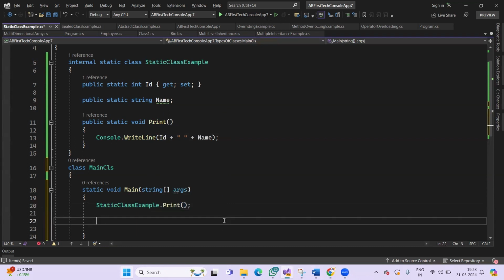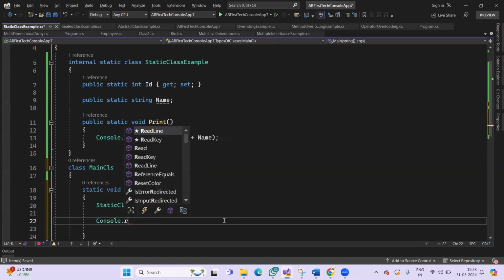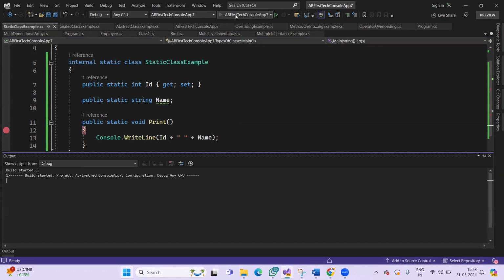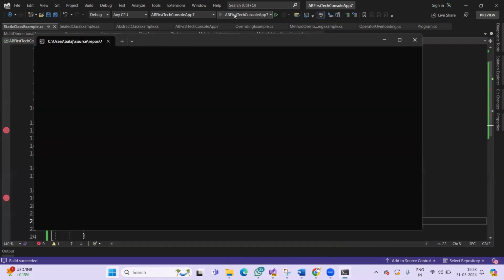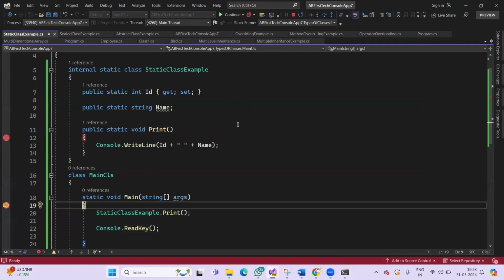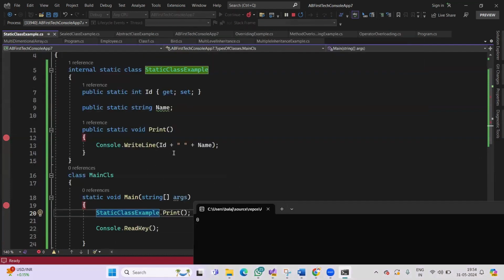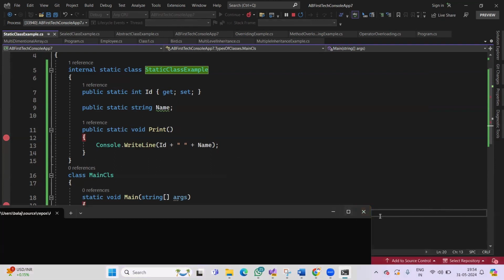Got it? Now we can use console dot read or read key. Why? To show the output for longer time. Unless you press the key, the output won't disappear. Now run it. So we are just printing these empty values. ID is 0, name is null. That's why it is not printing anything.